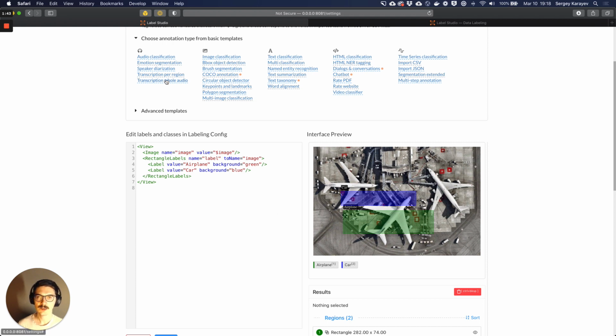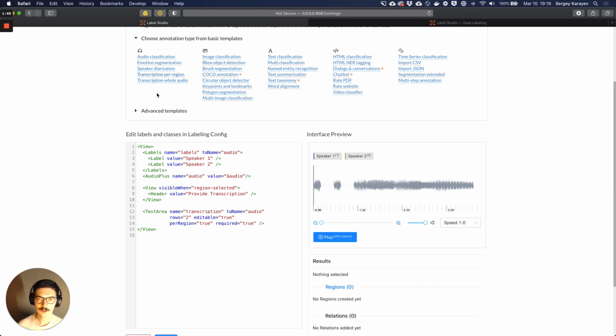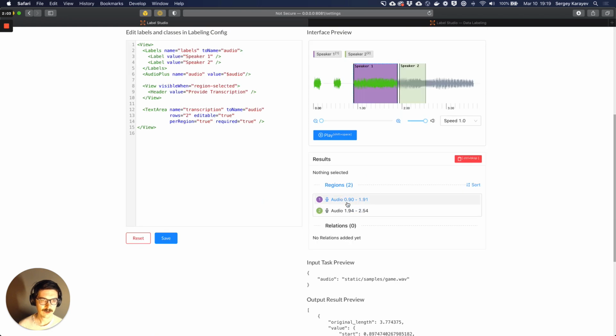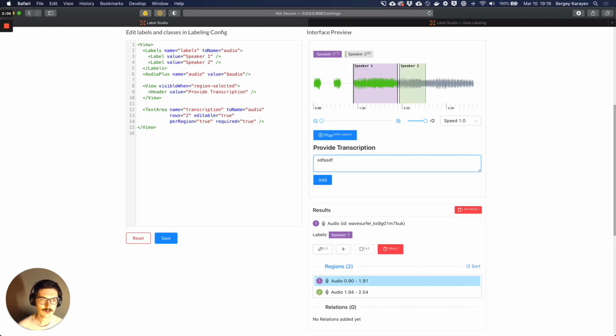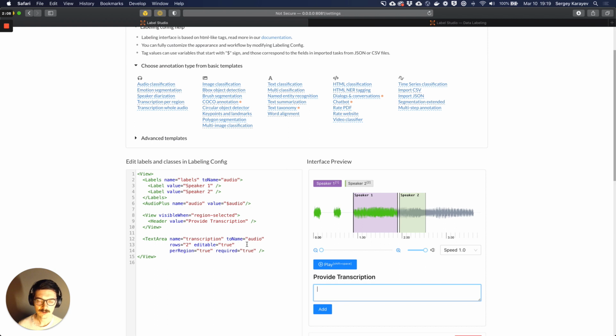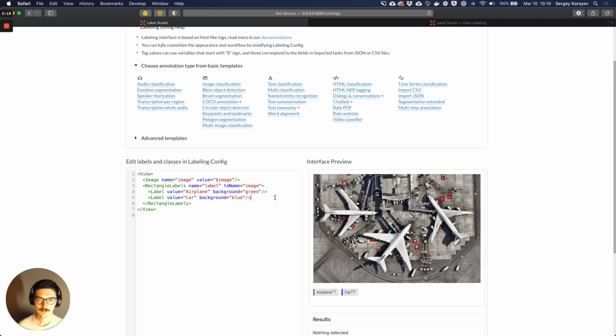And the second basic sample is this transcription per region of audio. So here I can select a region of audio, and then with a speaker, so maybe speaker 1 is here, speaker 2 is here, and then I can click on a speaker and then annotate what they said. But I don't have an audio, I have an image. So what we're gonna do is we're just gonna copy this, go back to the object detection.